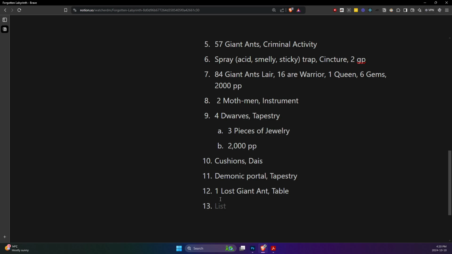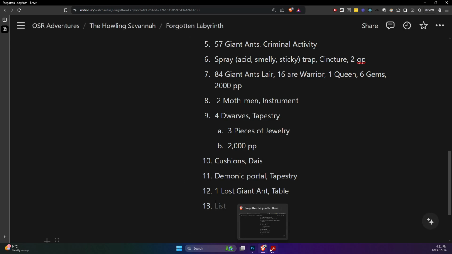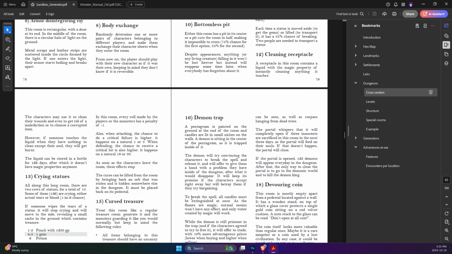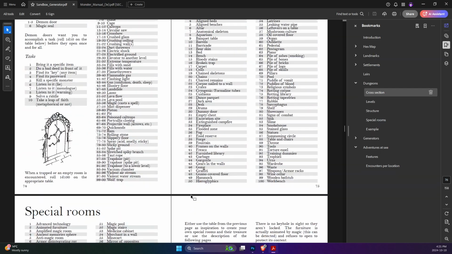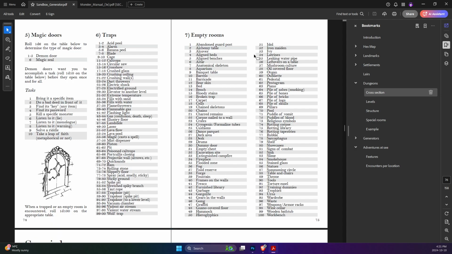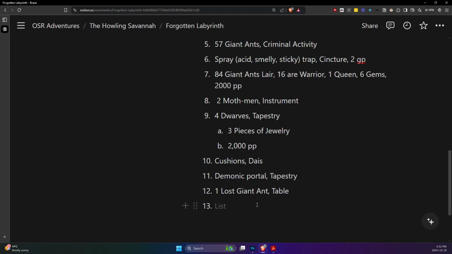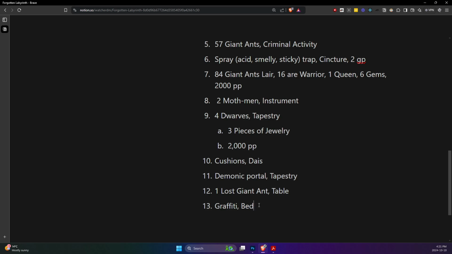Sweet. Room 13. More giant ants. Really? I got a 2. I mean, they're 1 and 2, right? Or no, what am I doing? That's an empty room. 2 is an empty room. I don't know what I'm doing. That's okay. No treasure. And we have empty room number 47. The graffiti room. Room detail 9. 9 is a bed.